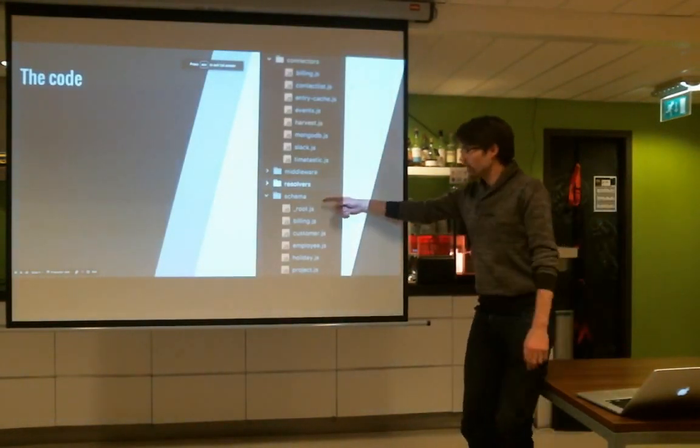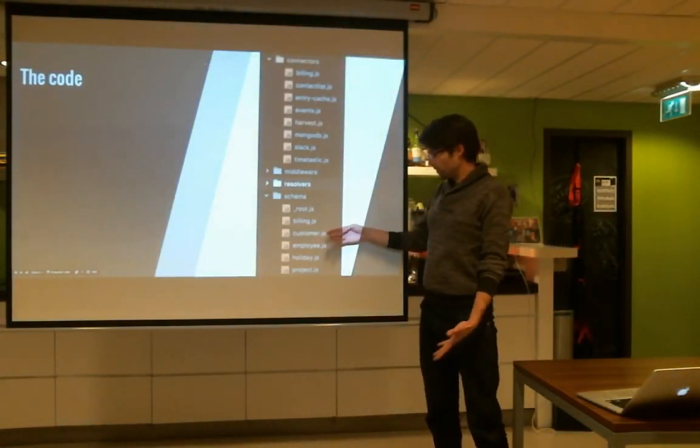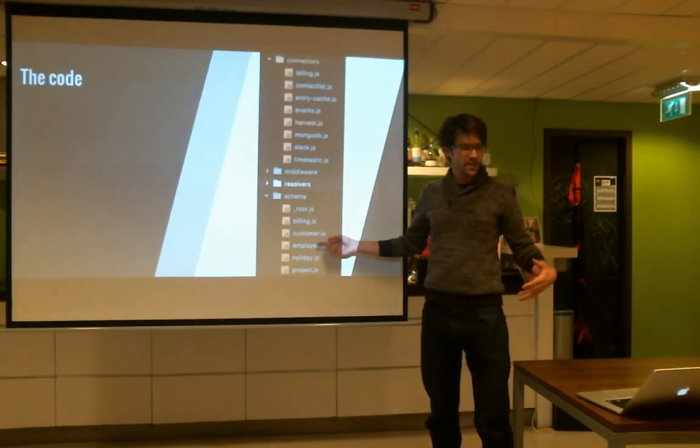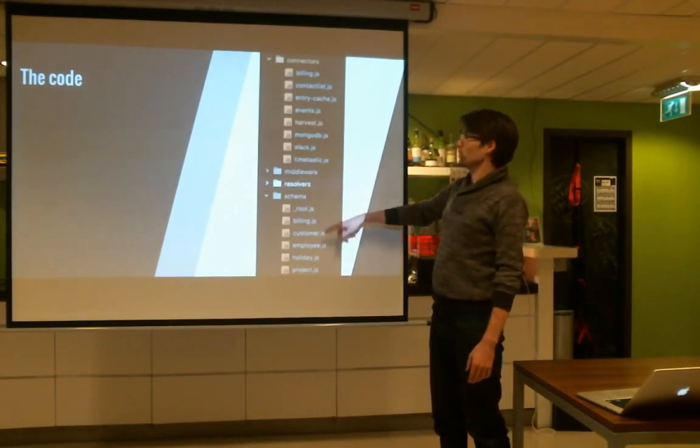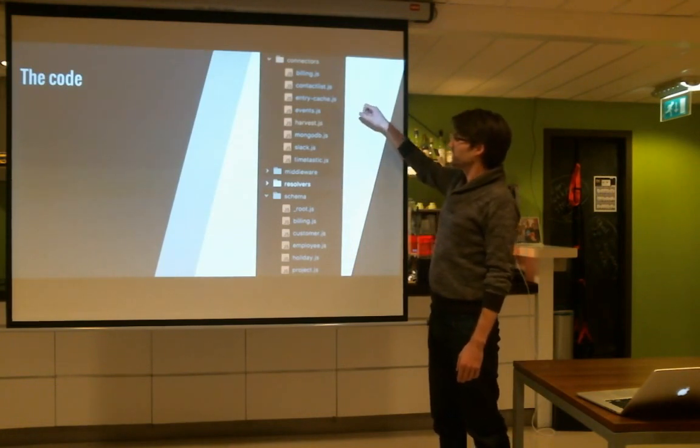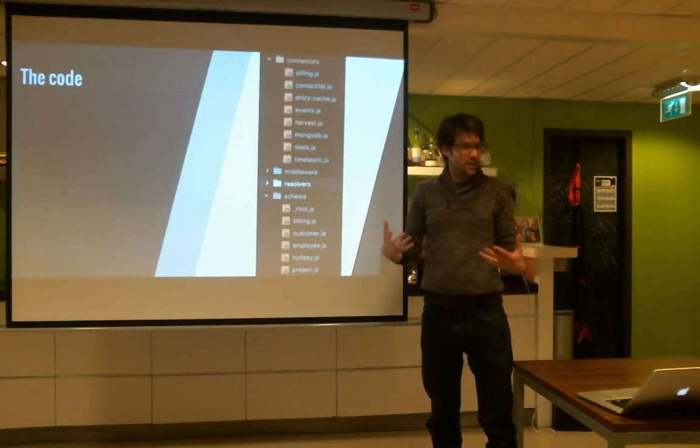Right, so we have the schema where it said employee has holidays and holiday has a start date and stuff like that. Resolvers determine where it comes from, and then the Timetastic does the holidays query for a user.